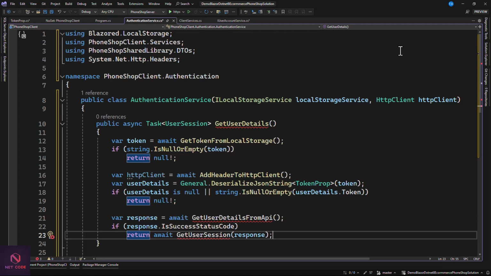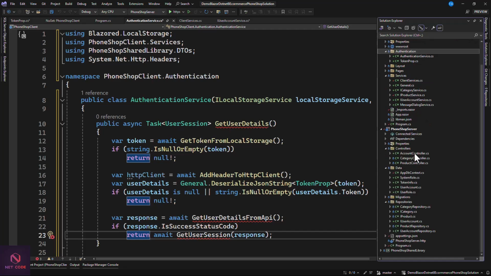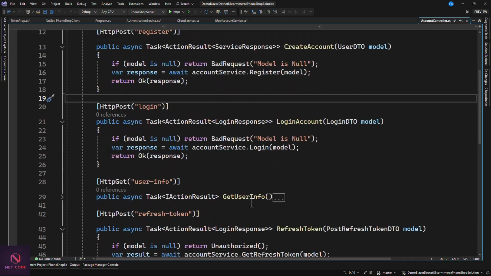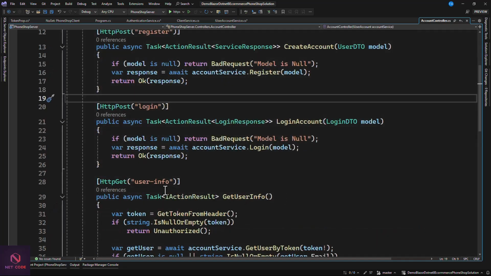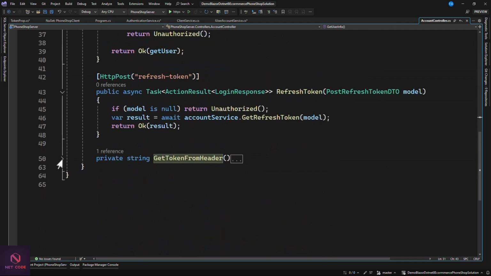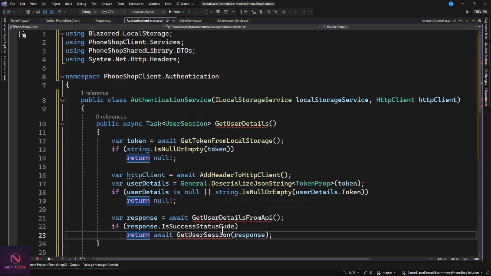Remember that when we created the account controller, when you check the server, you can see that from the account controller, we created this user info. So get user info. This get user info, what does it accept? It takes in a token from the header. As you can see from this, it has a token from the header. So now that in the application, we've also added a token to the header in here, it means you can now make a call to that API endpoint, isn't it? Yes.